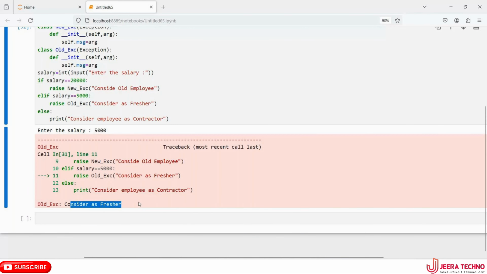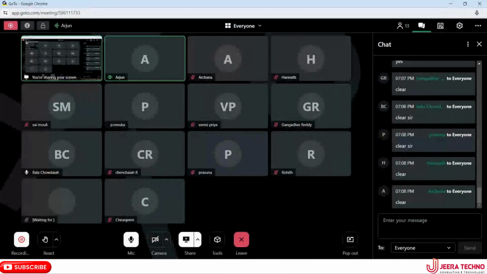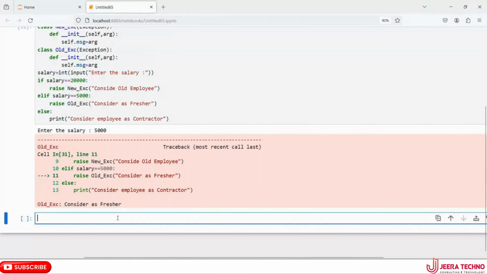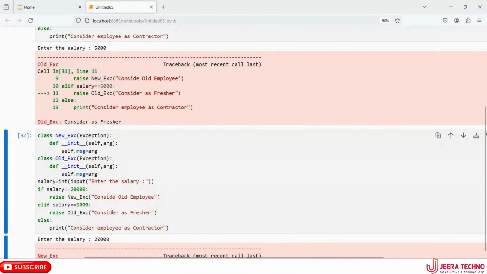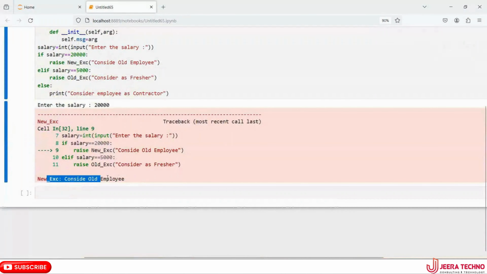Are you able to understand how you need to raise a user defined exception or not? Your interview skills will be judged; if you explain like this, then only they will take you as an employee. Don't expect that interview success is only about the types of exception handling. This is important: how you write or raise your own exceptions. Are you clear? Suppose I type 20,000. What happened here now? Consider old employee, new exception. Are you clear or not?